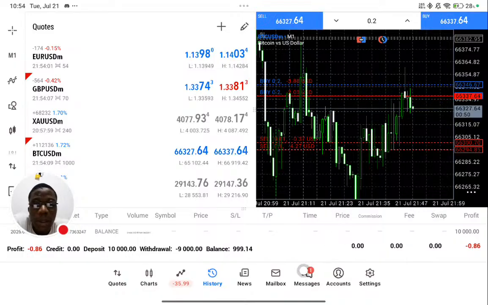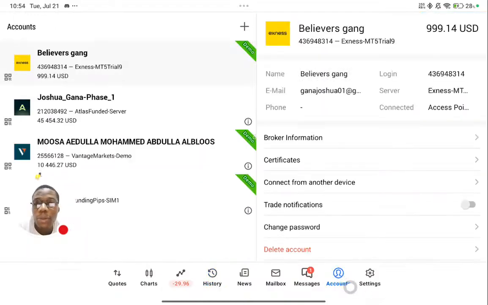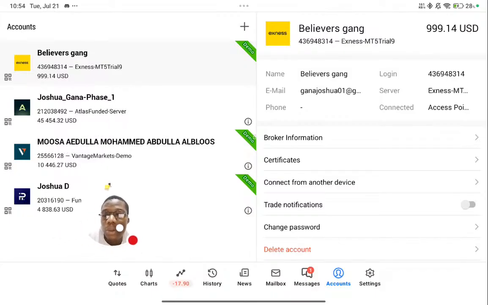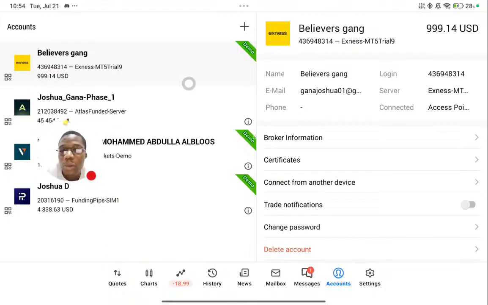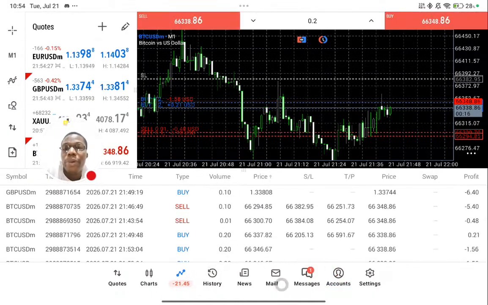So that's it. And maybe you have more than one account you want to trade, you can trade multiple accounts. For example, you could see I got other accounts logged in, but this is the demo, right? And this is my funded account, so you could log into multiple accounts, and you could see our balance. So that's that about MT5. I hope you'll be able to get something.